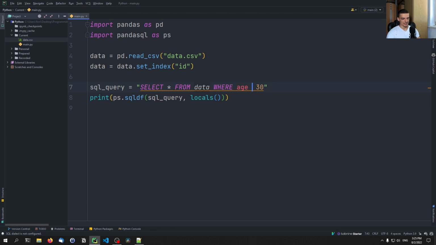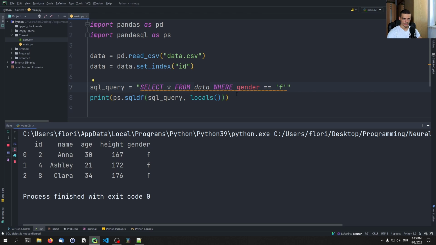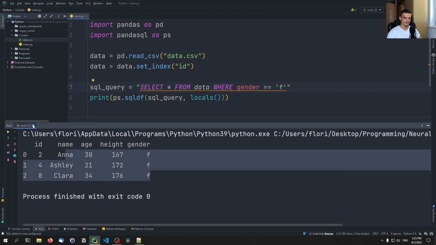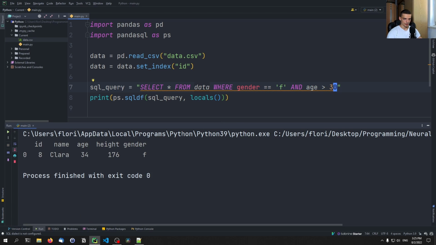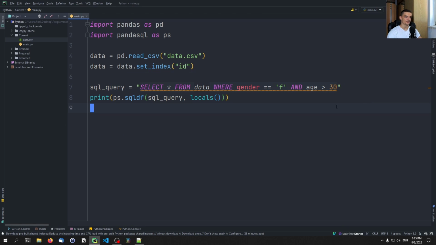And of course, we can do the same thing here with, for example, gender equals... I think we need to provide it here again in single quotations, right? There you go, gender equals F. And I think we should also be able to do and, so age is above 30. I think this should work as well. There you go, we only have one entry left here. So this works. And we can do even more complicated stuff.